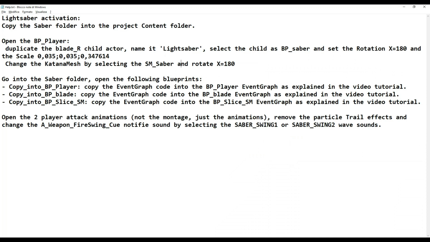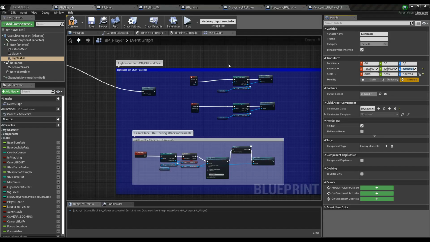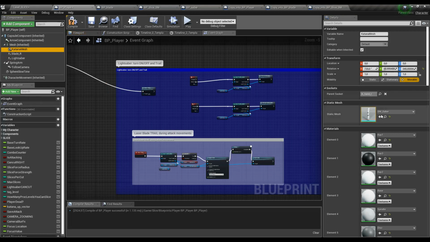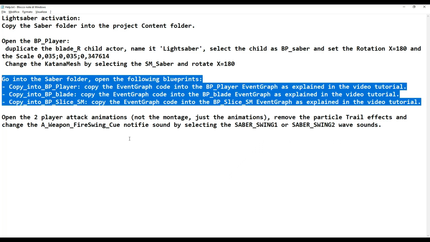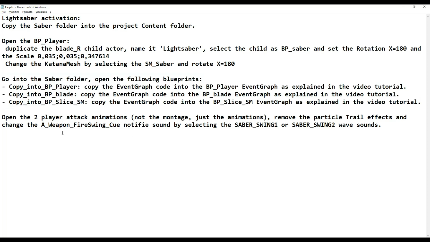Then change the katana mesh by selecting the saber and rotate 180. Okay, now you get the katana mesh, you change it, selecting the saber mesh, and you use again this socket, and then you use these values, 720, 60, 540. It's better to use these because they work. Now go in the saber folder, and we have already done this part, to copy and paste all the code into our 3 blueprints. And the last part is open the 2 player attack animation, not the montage, just the animation, remove the particle trail effects, and change this sound into the saber swing 1 and saber swing 2 wave sound.